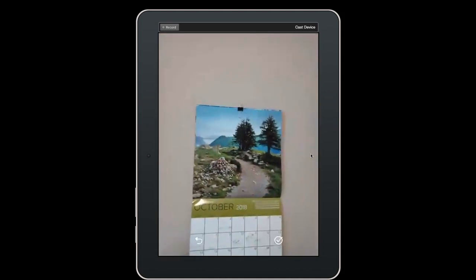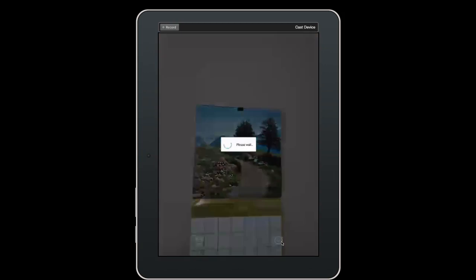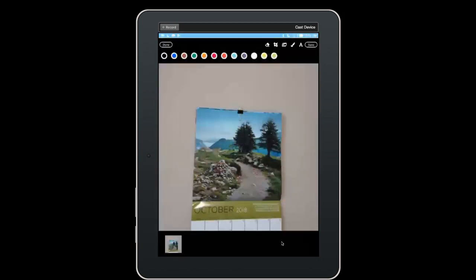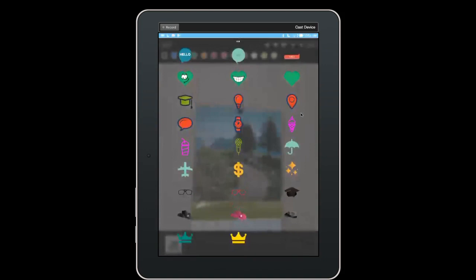Okay. And then once you take the photo of the calendar, you'll see this. You can either go back and take another picture, or you can click on the check mark. I'm going to click on the check mark, and then it's actually going to bring up the ability to edit this photo. So in this particular case, if I wanted to crop it, I could click here. If I want to annotate on it or draw on the photo, I could click here. If I want to add an icon or something like that to it, I could do that as well.